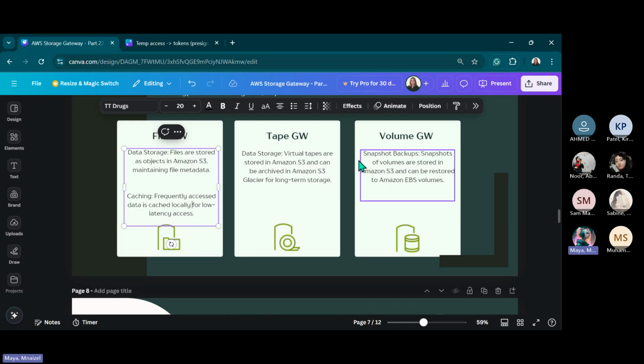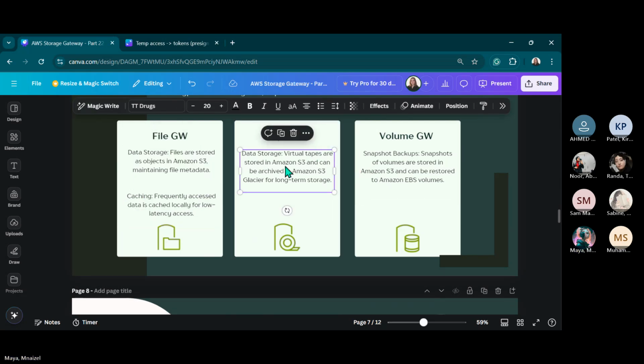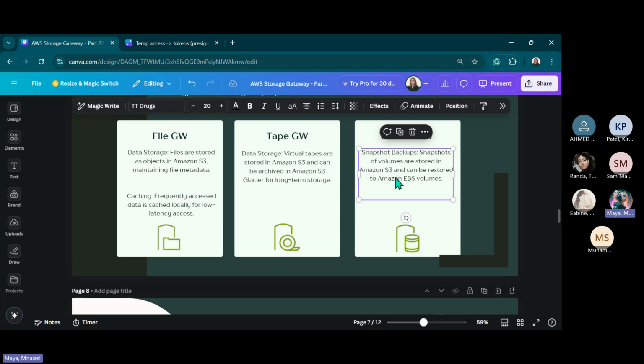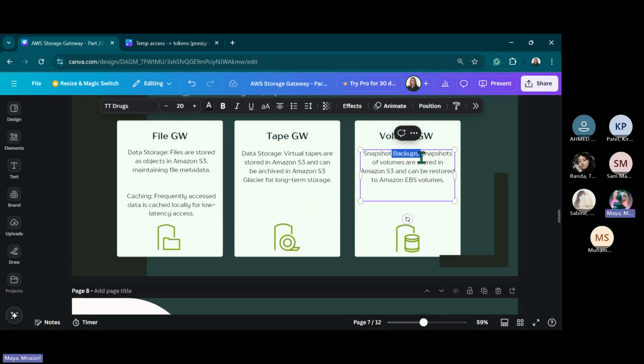You can store files as objects in S3, and you can cache them. We said we have the ability to cache data. Here you can store virtual tapes in S3, and you can also use Glacier for long-term storage and cost optimization. And for volume backups, as we talked about in the EBS session, you can restore to Amazon EBS volumes, and you can have what are called snapshots.